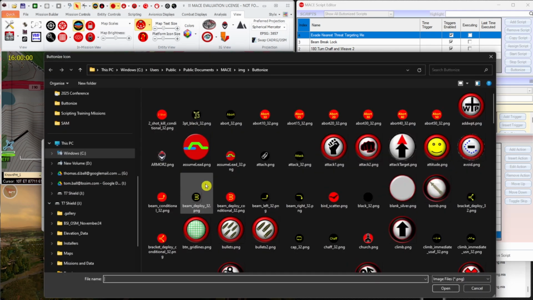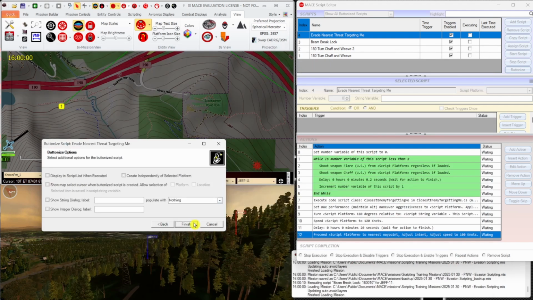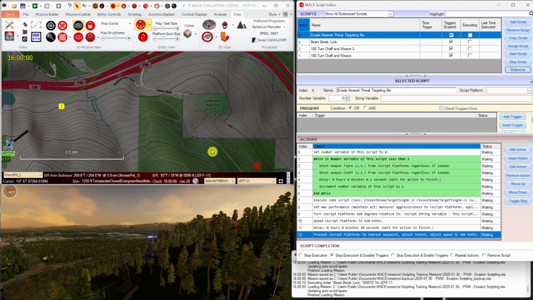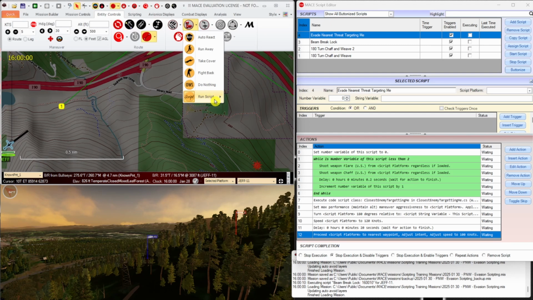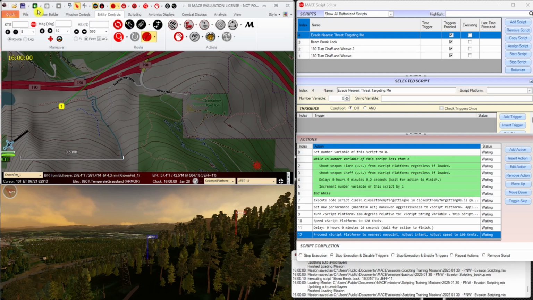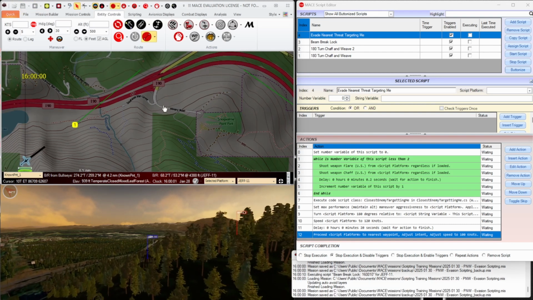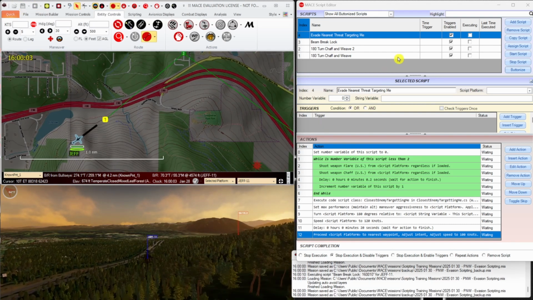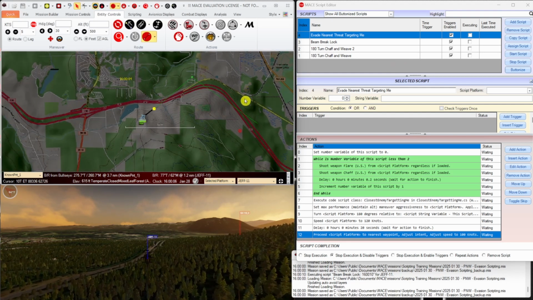Choose an icon. Don't want a user input. And then, as we've done before, I need to add it as the threat reaction script. And we're good to go. So I'll save and play. And we shall see the script get created once the aircraft's under threat.